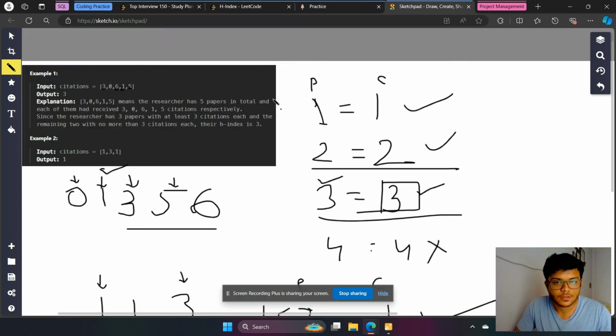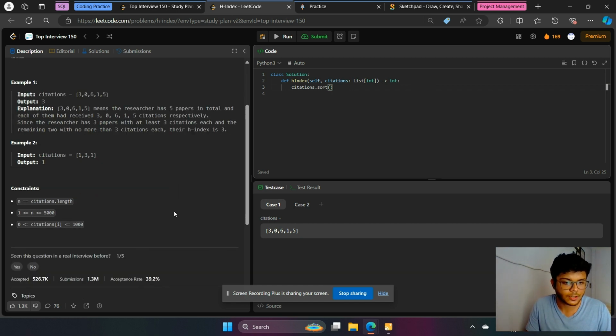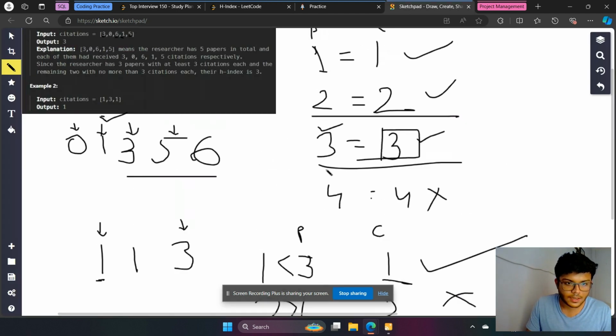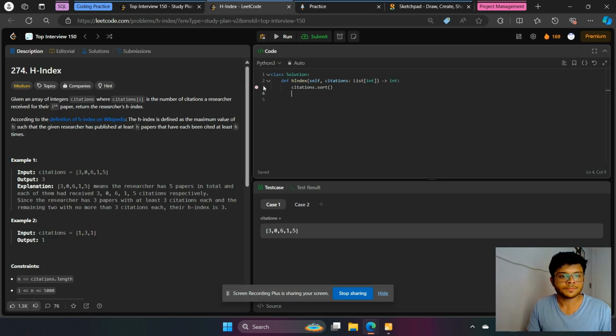We'll try to code this now. First, we'll sort the citations. Sorting the citations gives us an O of n log n solution. It has not asked me to do it in O of n. So if the n log n solution fails, we have to see if there is any viable O of n solution here. This solution is very easy, I think. So maybe there's a twist in this question, but let's see.